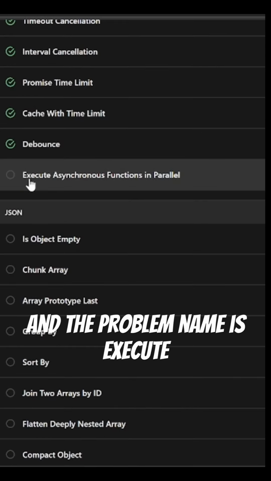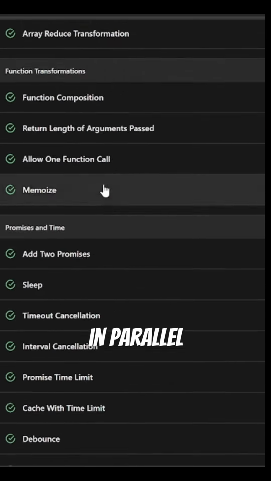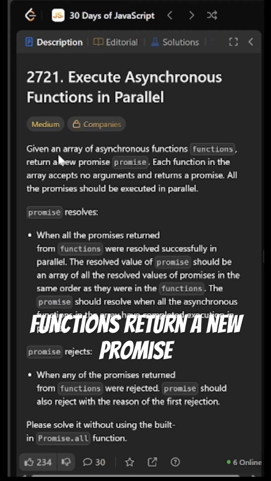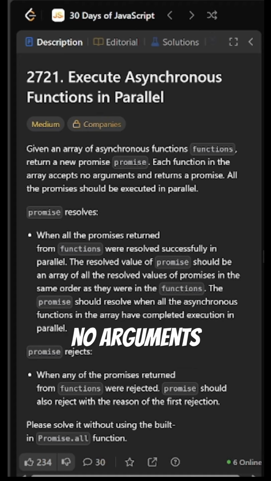Today we're on part 19, and the problem name is execute asynchronous functions in parallel. Execute asynchronous functions in parallel. Given an array of asynchronous functions, return a new promise. Each function in the array accepts no arguments and returns a promise. All the promises should be executed in parallel.